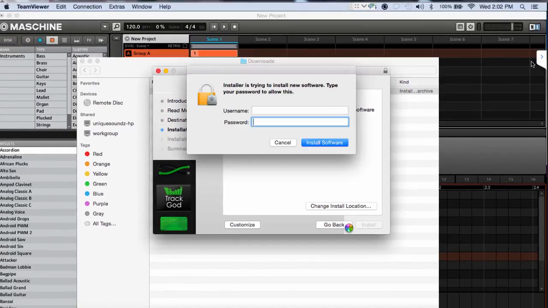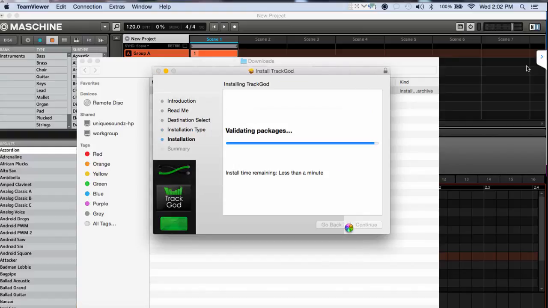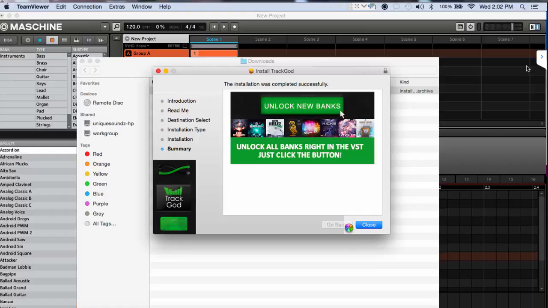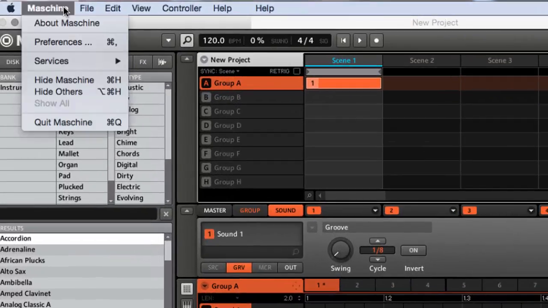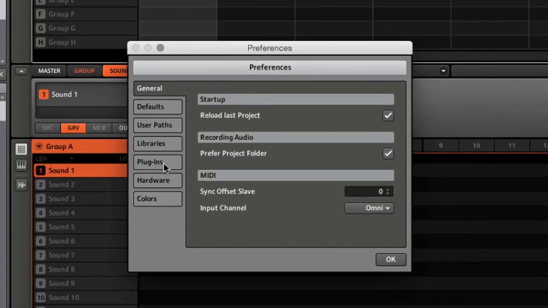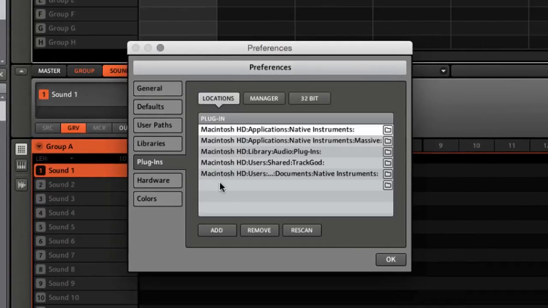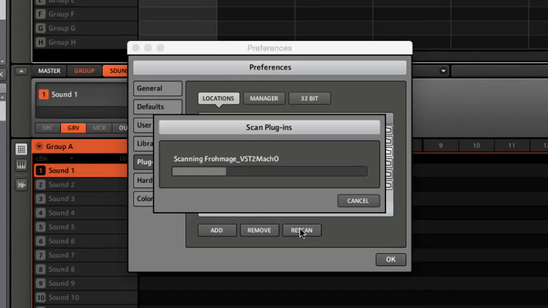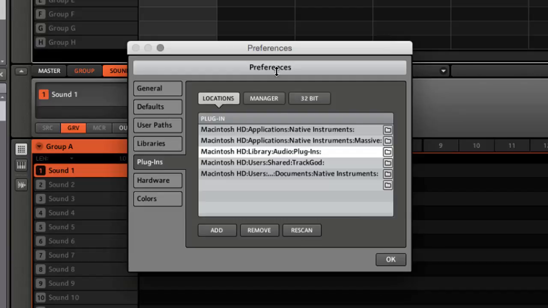Then you may be prompted to enter your username and password, so go ahead and do that. Then we're going to let this thing install. And bam, we are done. So we're going to go ahead and close this out. Then we're going to come back into Maschine and go to Maschine Preferences. Then we're going to click Plugins. And then we're going to make sure that we hit rescan. Now it's going to rescan so that it can show our new VST on the list. Then we're going to close that out.